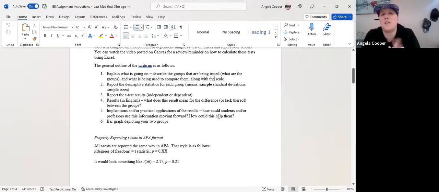So next you'll need to report the descriptive statistics for each group. So this includes the means and the sample standard deviations for group A and group B, regardless if those are between or within subjects groups, regardless if that is an independent or a dependent samples t-test you're looking at. You will need to report the descriptive statistics for both groups, as well as their sample sizes. So how many people were in this group? How many people were in that group? I need to see all of this information present.